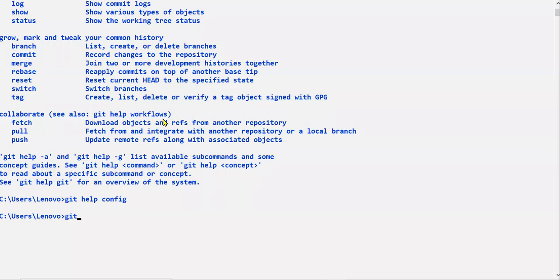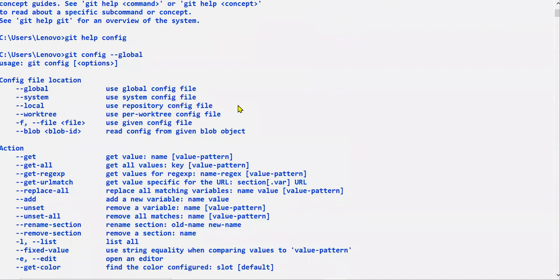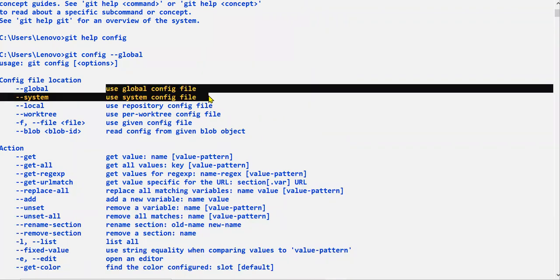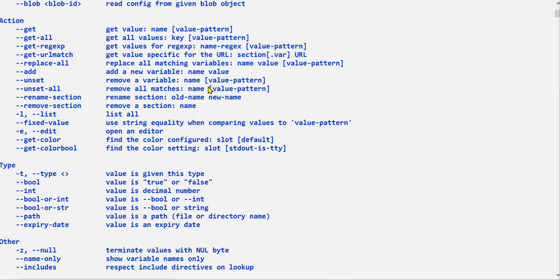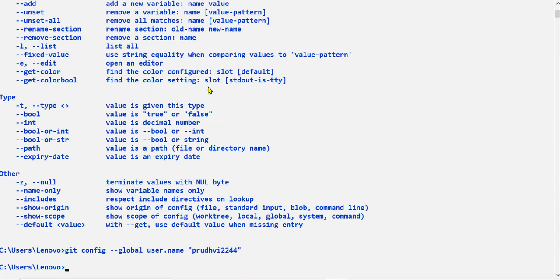So let me go for git config --global. It is showing a list of options you can use with --global. Use the global configuration file. So let me set the username first. user.name. I'm giving Prithvi2244. Similarly, I want to set the email also. user.email, Raji2244@gmail.com.